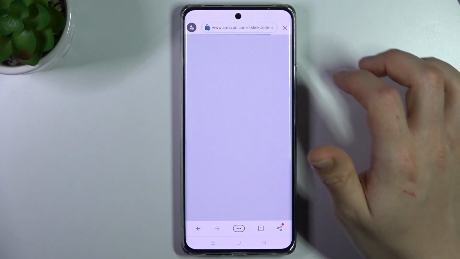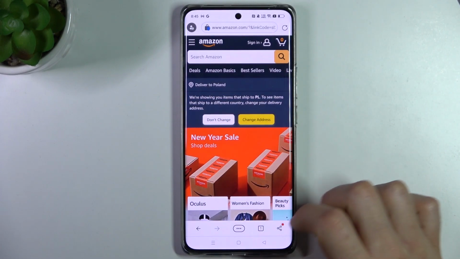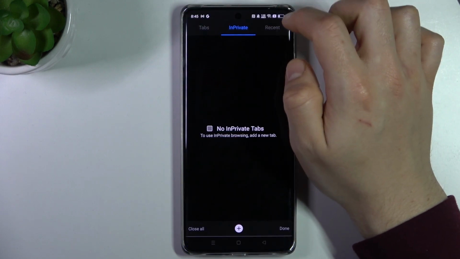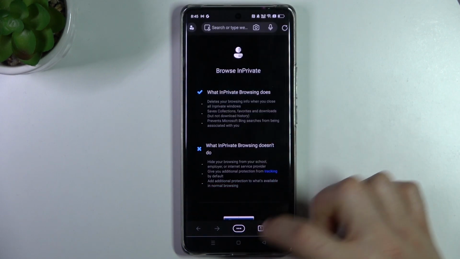Now the Microsoft Edge. In the Microsoft Edge, tap again on the taskbar icon and switch to the in private. Now just add a tab.